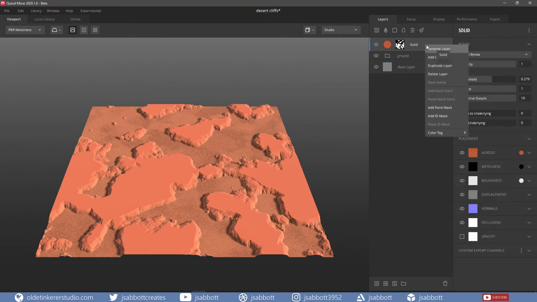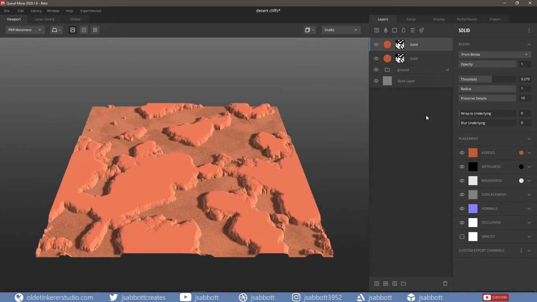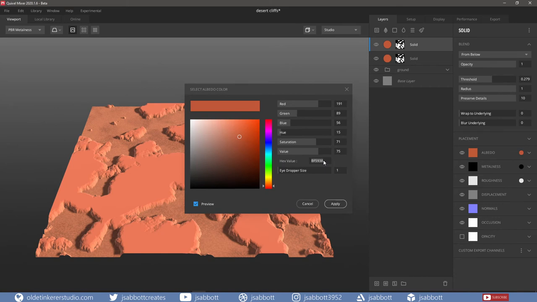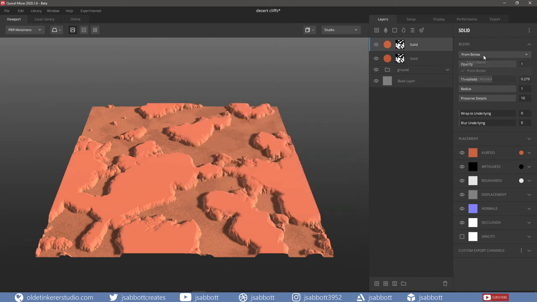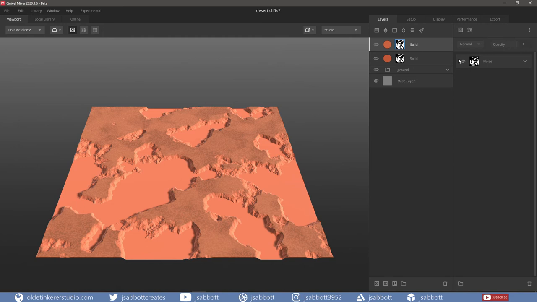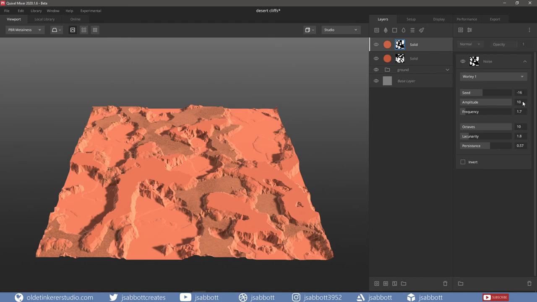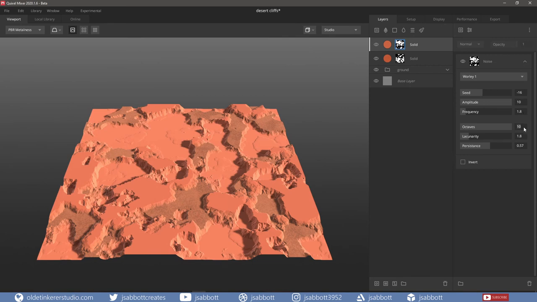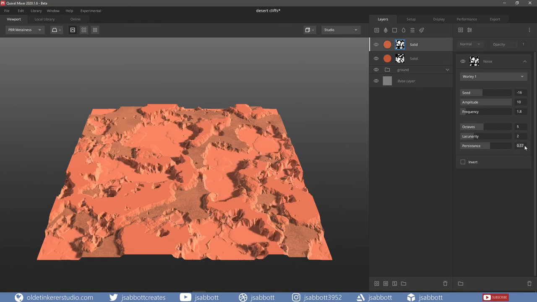I duplicate the rock layer and change the albedo to a slightly lighter color. I use the hex code C96442. I change the blend to from above. I open up the mask. And I change the seed and the frequency. I also change the octaves, the lacunarity, and the persistence.